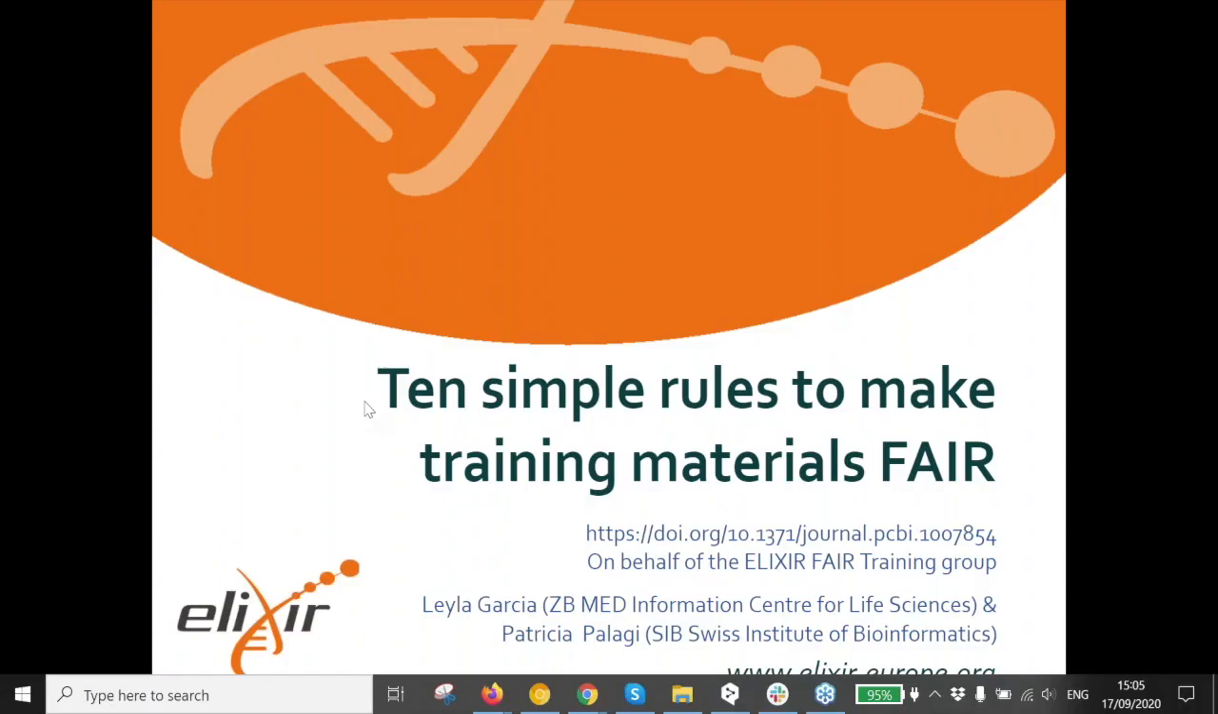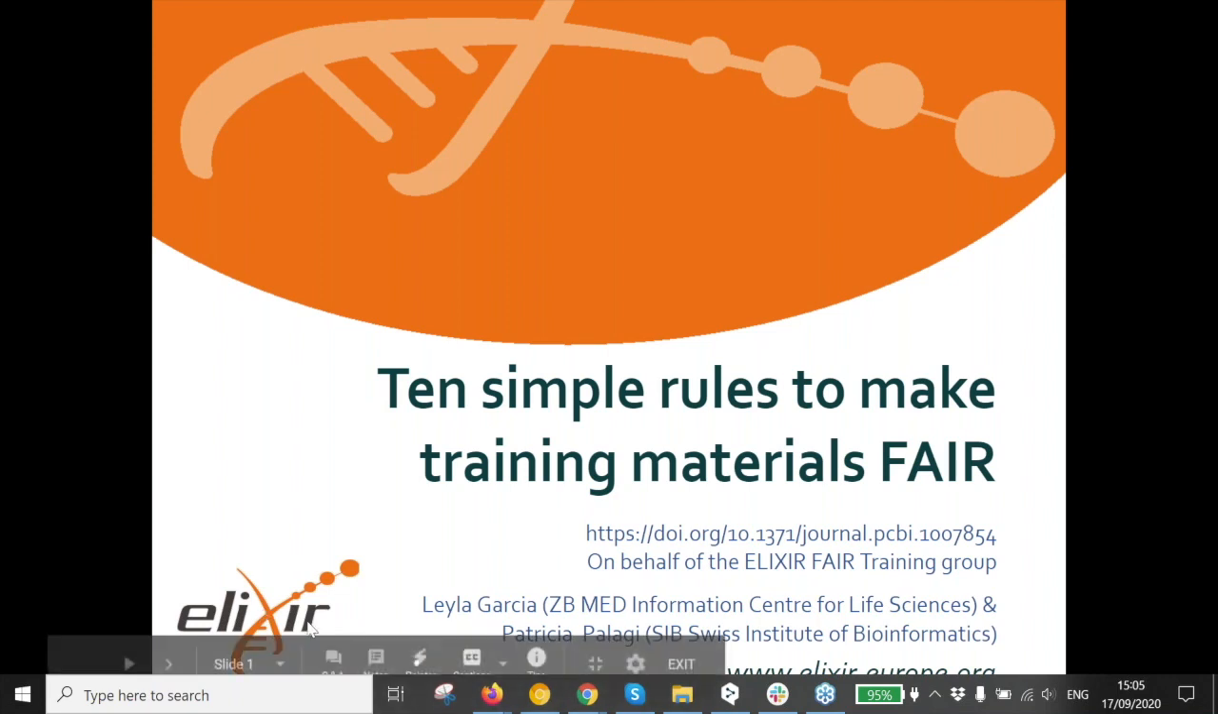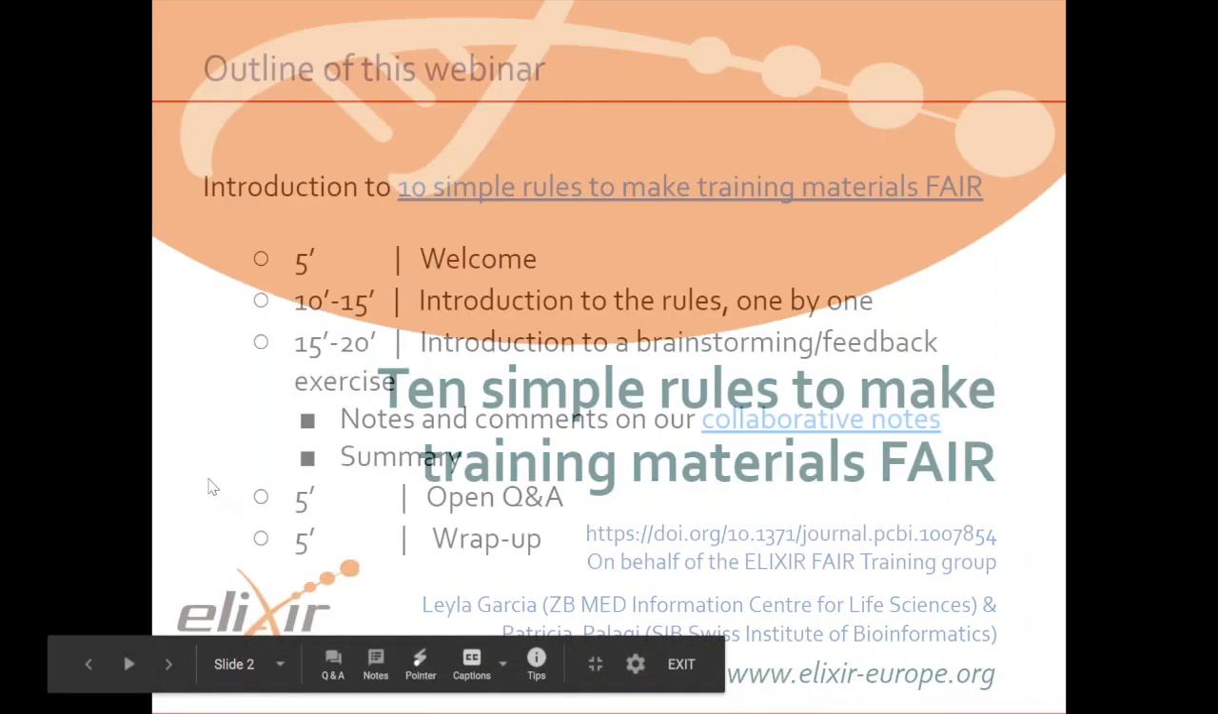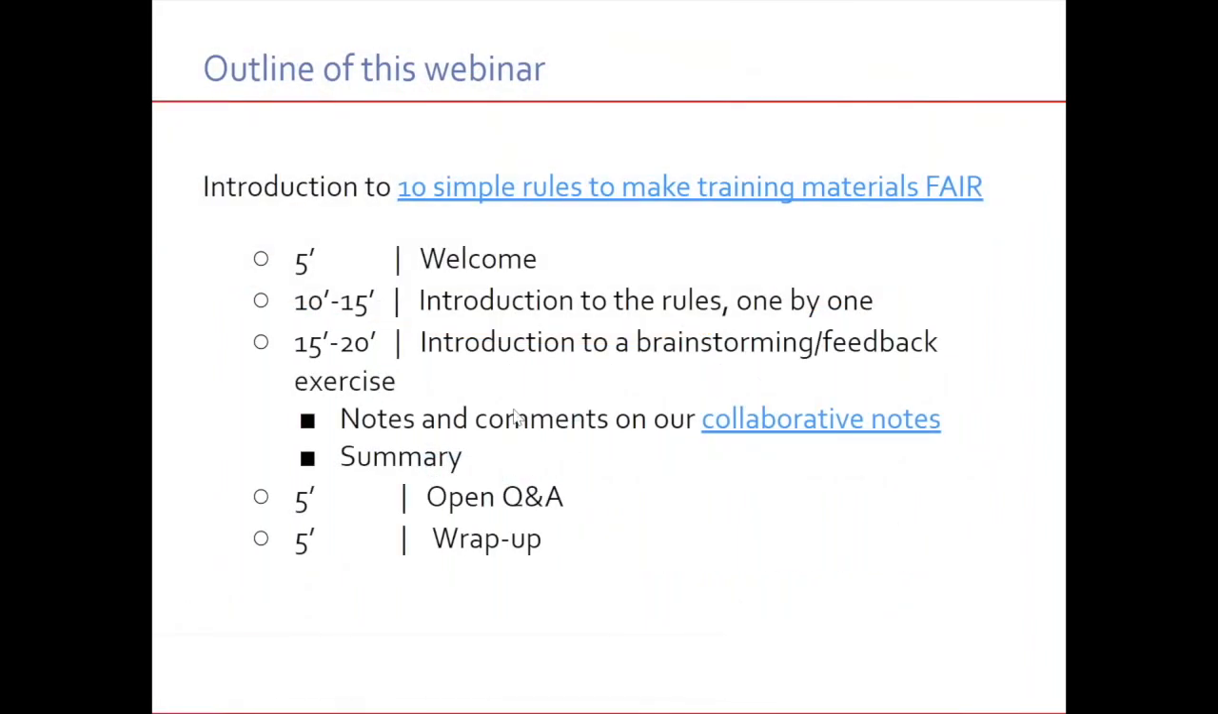So let's go in to start right now with our presentation. This is the outline. We will go through the rules one by one. I will do half of them, and then Patricia will continue with the other half. And then Patricia will also introduce a brainstorming feedback exercise that we want to do with you. So that is the really interactive part that we will have during our webinar.